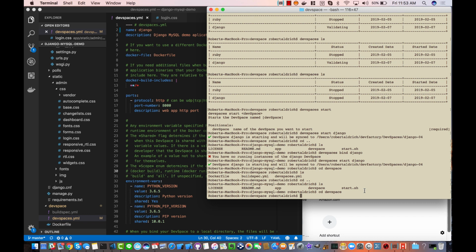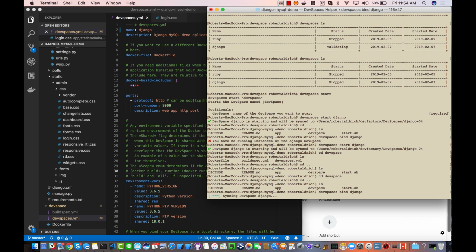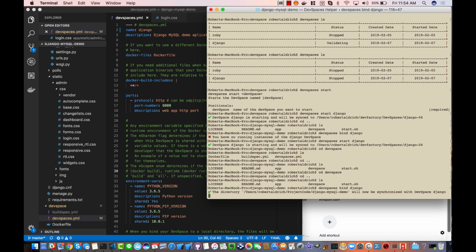Once the status of your DevSpace is running, we're ready to bind. At the command prompt, we need to navigate to the root code directory. Once there, we simply type DevSpaces bind and the name of our DevSpace. At this point, our codebase will begin syncing with our DevSpace. Depending on the size of your repository, this could take a few minutes. But after this first time, only changes are sent. Things are kept synchronized in real time.